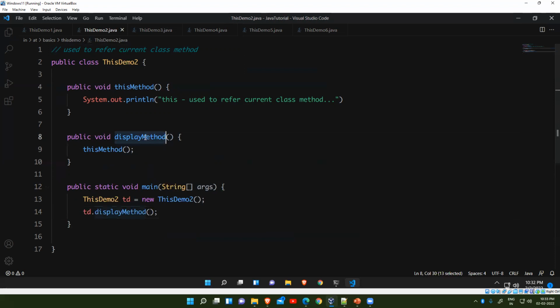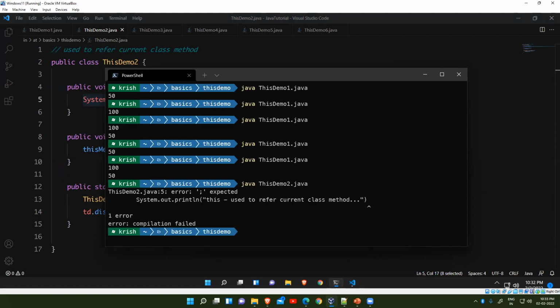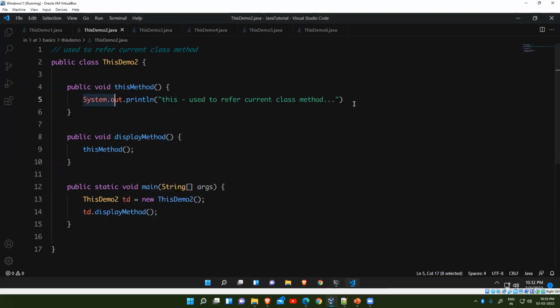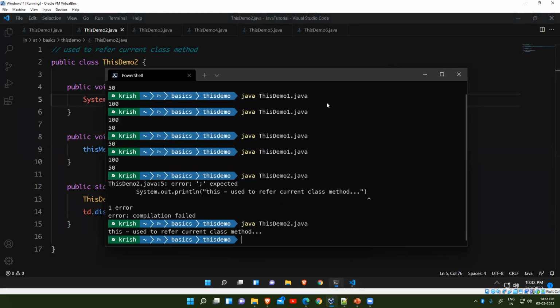When it goes to display method, inside this you have this method, then it will go to this method and it will execute and it will print this information. Okay, till here there is no issue. We'll do it the normal way. So let me go to here and try to execute this. Sorry, I missed this semicolon. I'll try to execute the same thing now. You see that this is used to refer current class method.